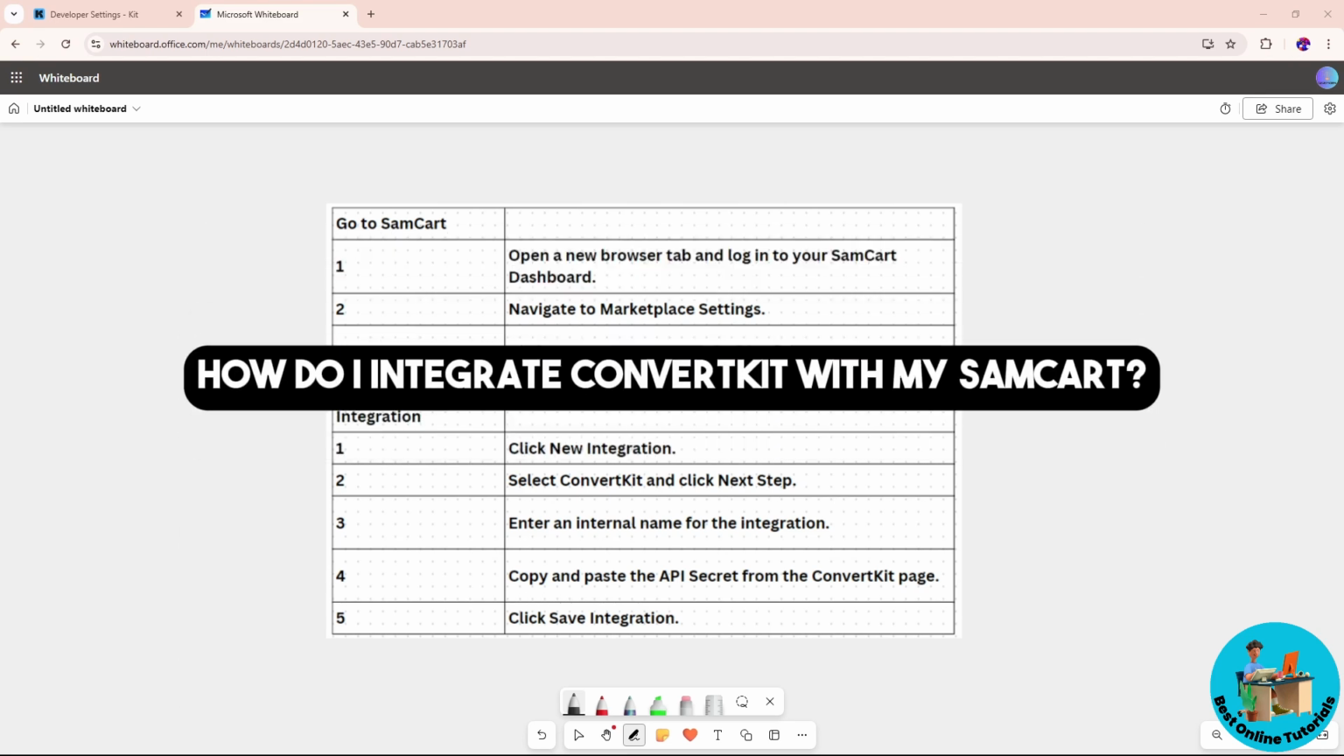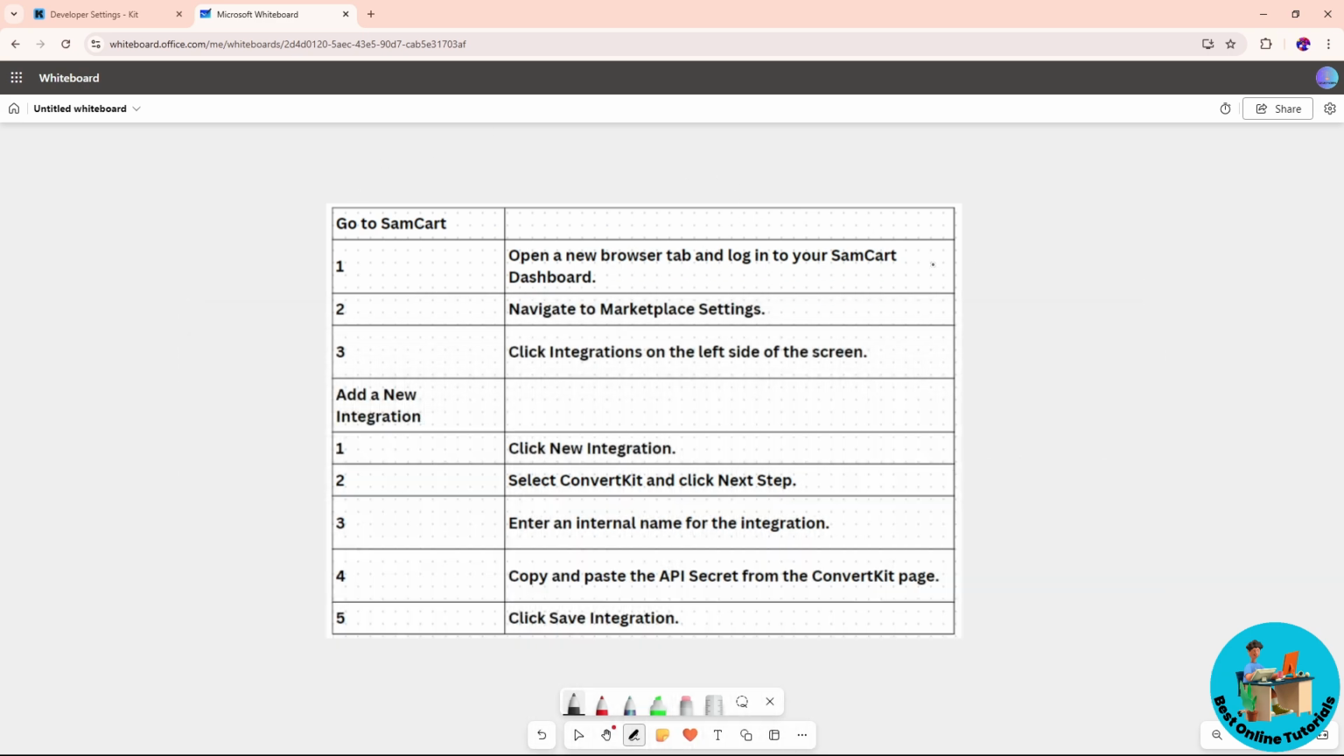Hey guys, this is how do I integrate ConvertKit with my SamCart. So guys, I made this table over here so we can dive in deeper. And this is a step-by-step guide, so just simply follow along.